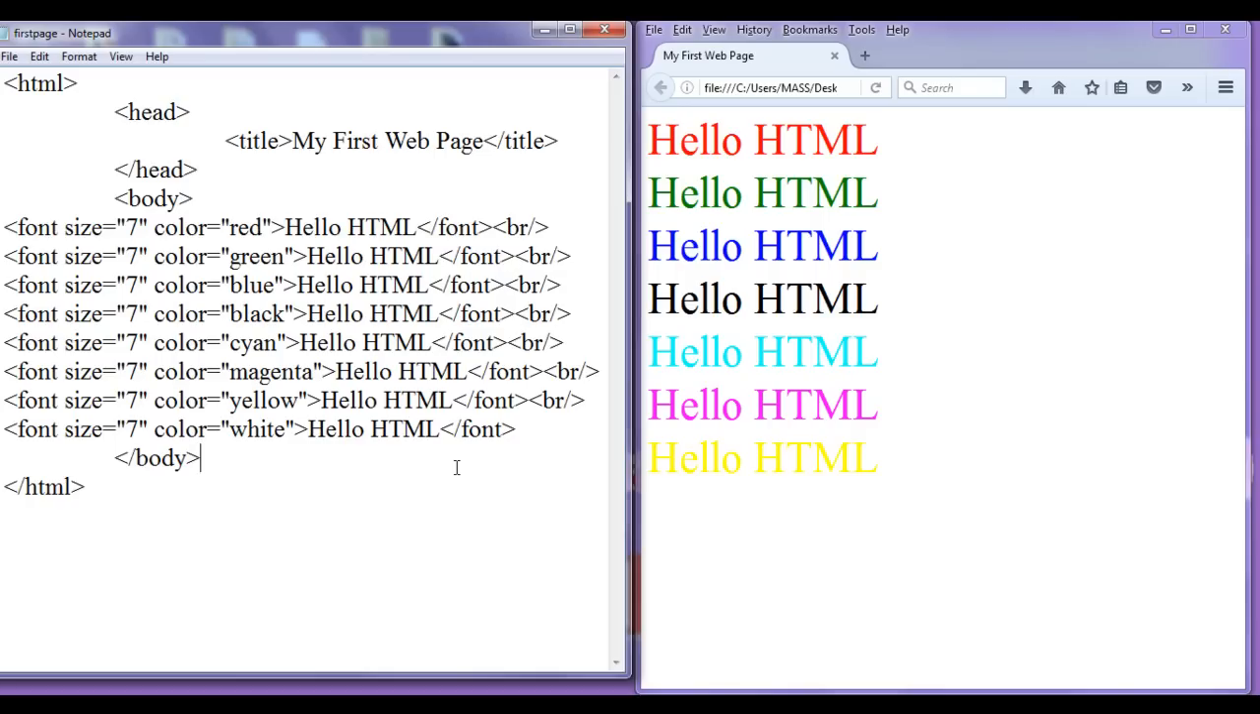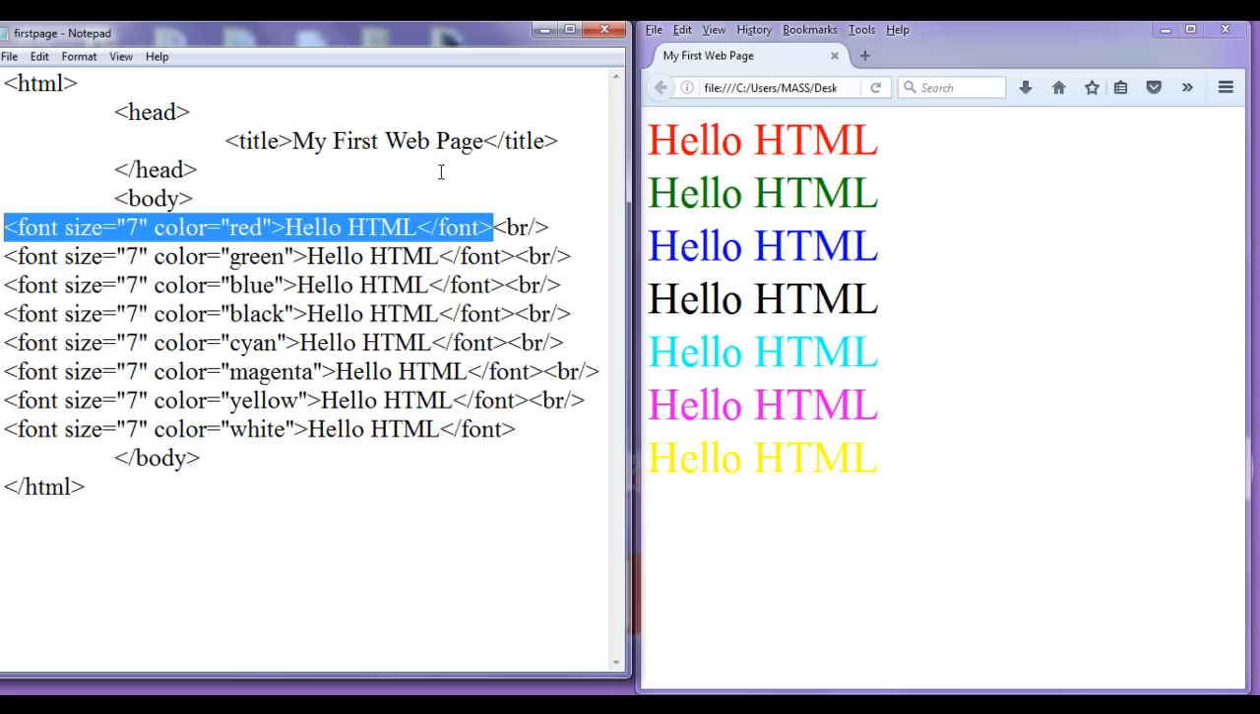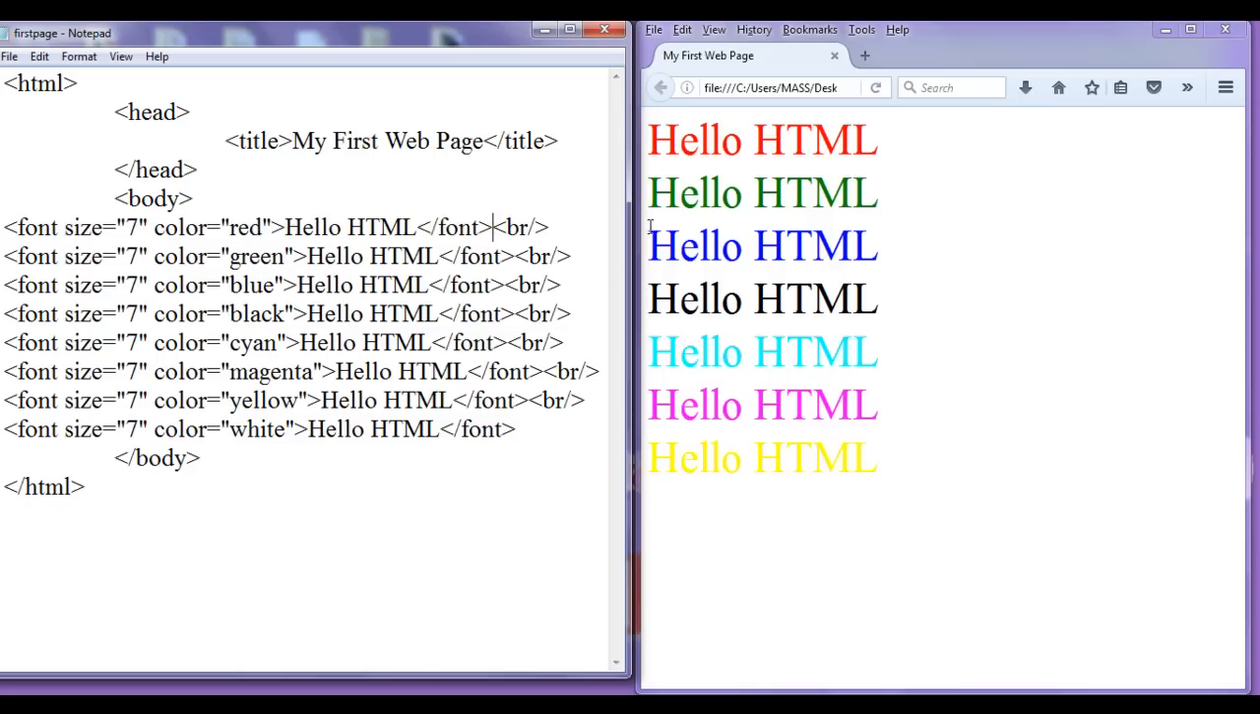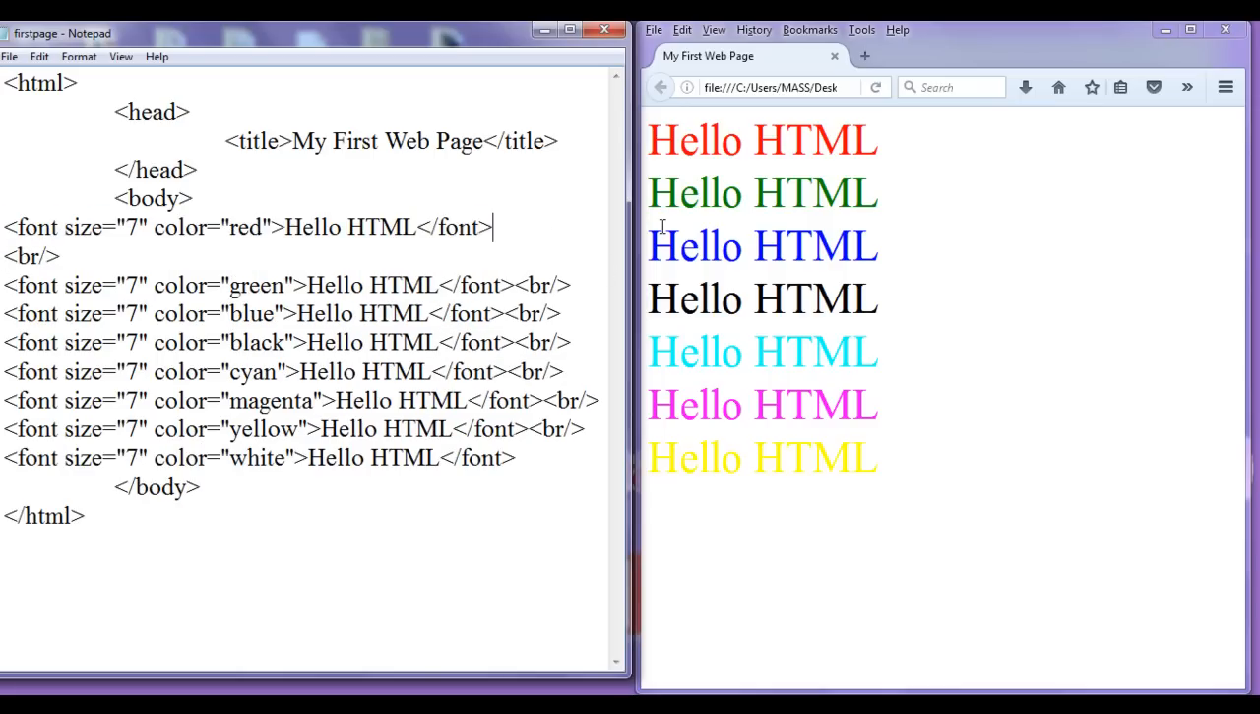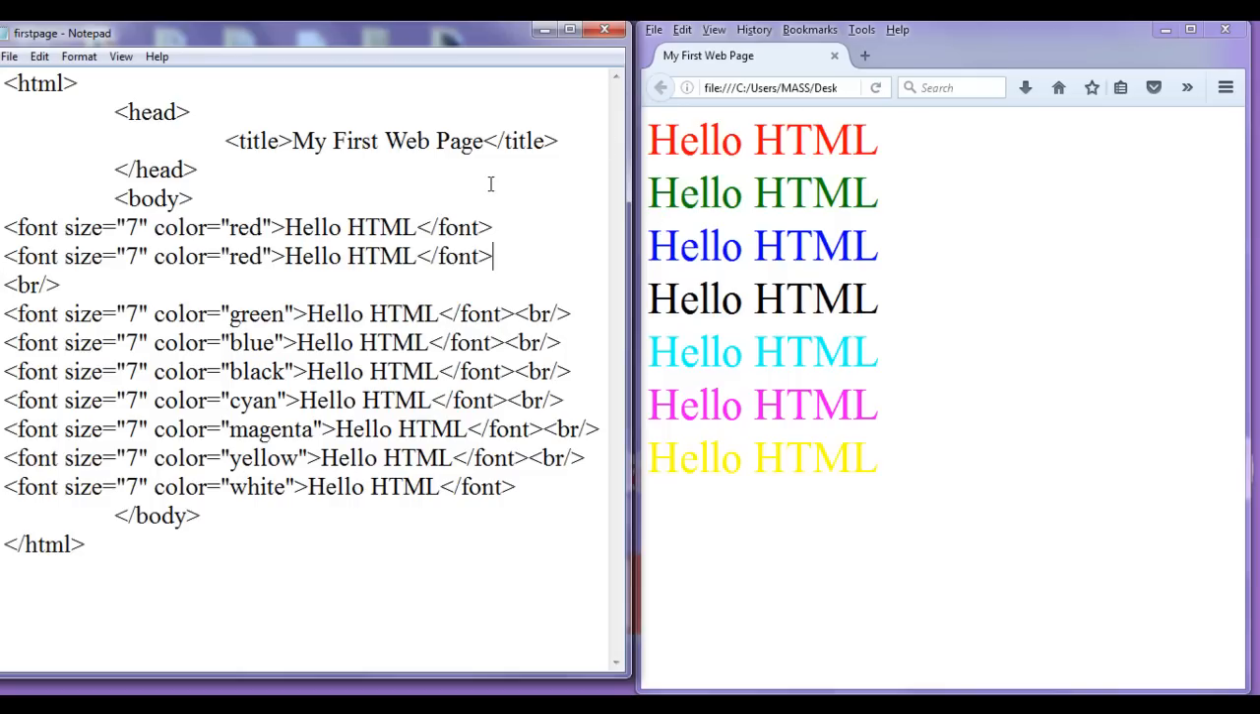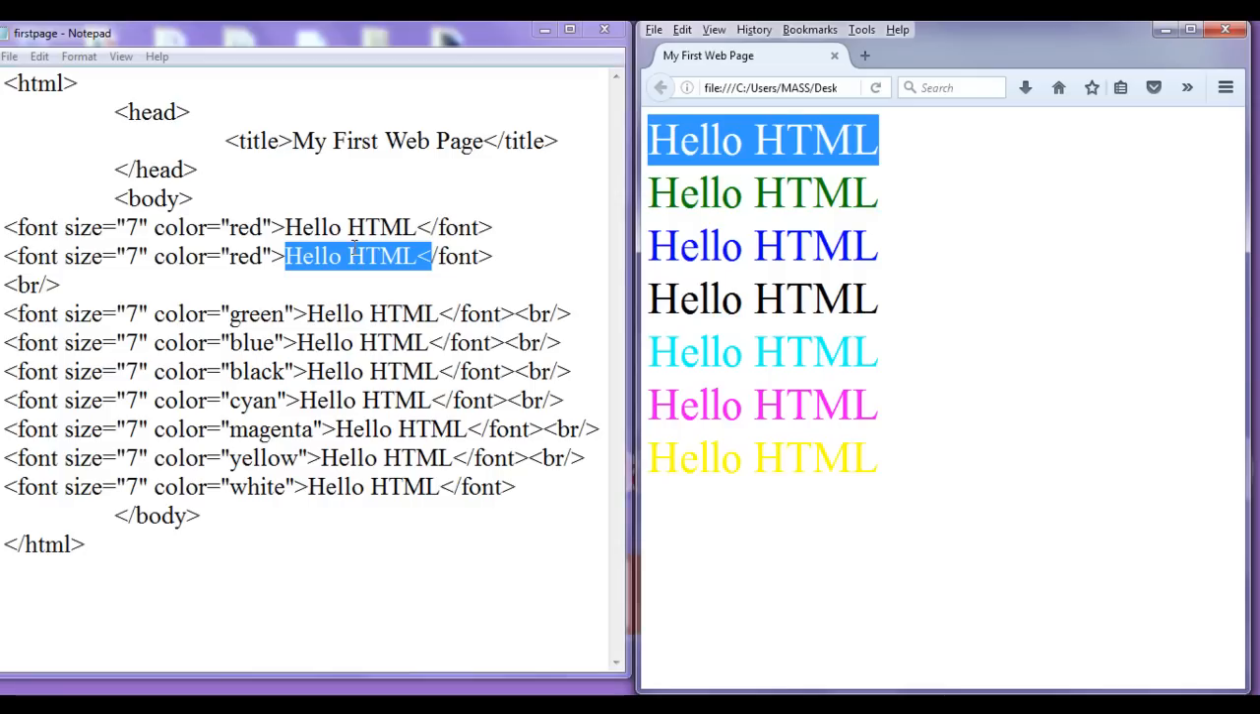Let me show how we can use hexadecimal values. Okay, let's start. I copy this content from here and paste just before this tag. Now if I say like this, first hello HTML will get displayed with the red color. Then this hello HTML is going to be displayed just in front of the previous hello HTML. After that we will be having the break tag. So try to understand.